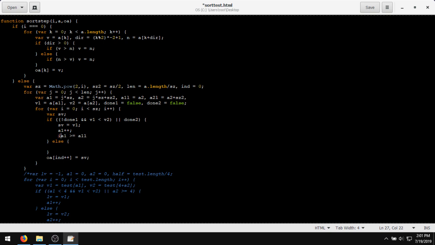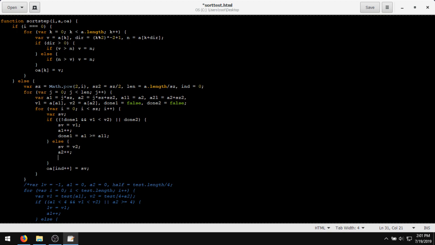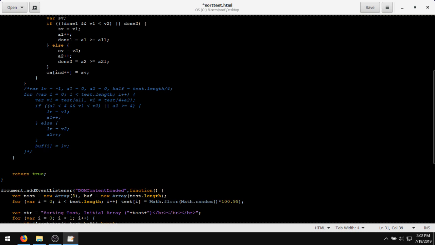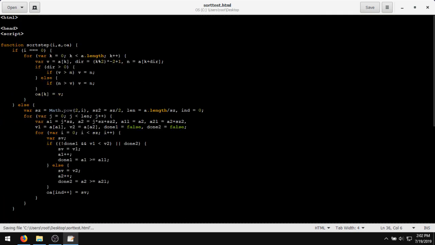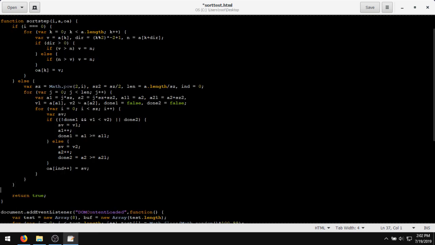I can actually just assign this and do done 1 equals that, and then here I can do A2 plus plus and done 2 equals A2 bigger than or equal to A2L. Alright. That should be an optimized version of the merge sort. Or at least that part optimized array samples.